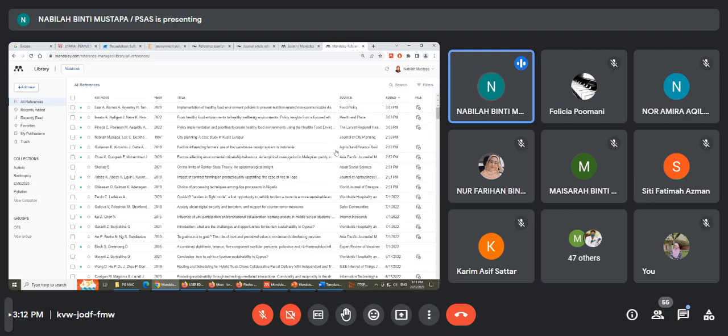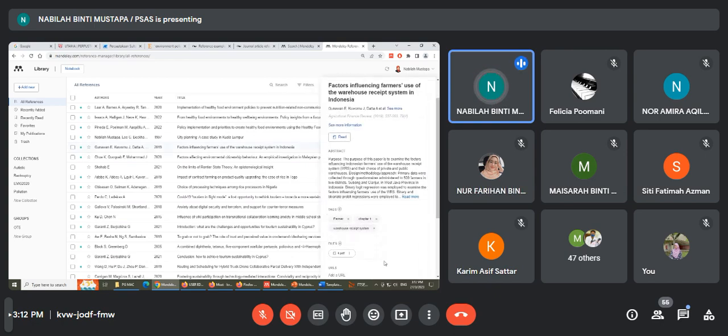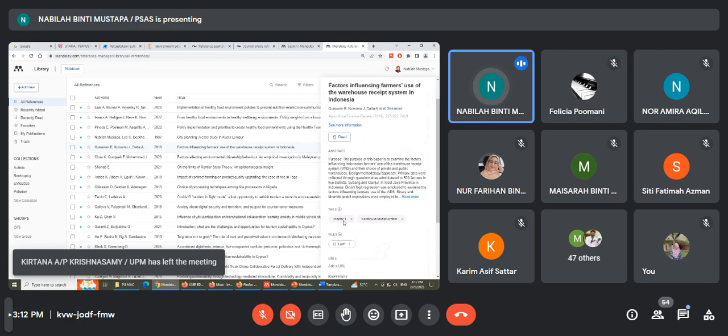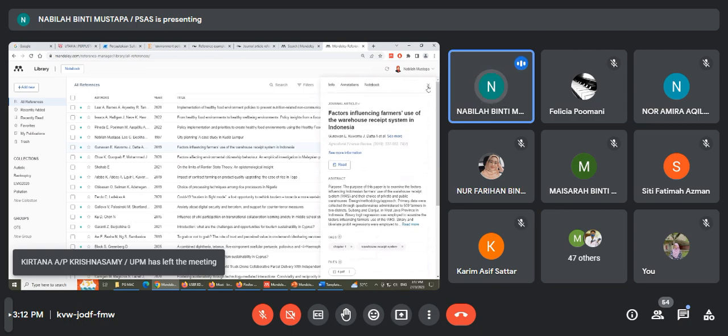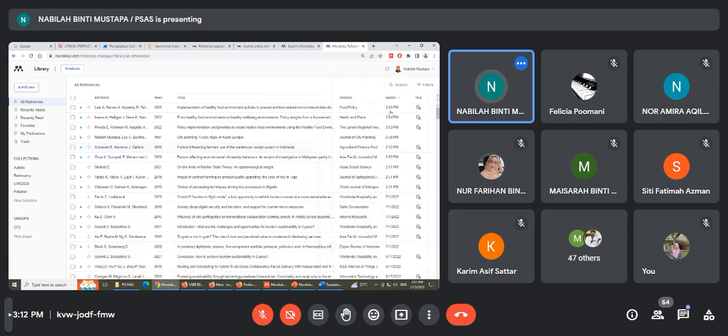Okay, filter. You also can delete. For example, you want to delete this tagging. You think this keyword is unnecessary, just delete. This article only has tagging chapter 1 and warehouse receipt system. Okay, this is how you use the tagging function.